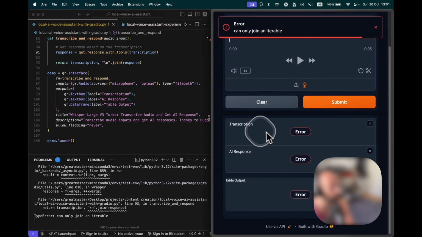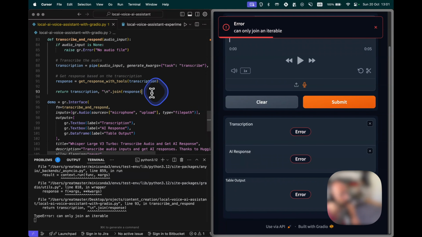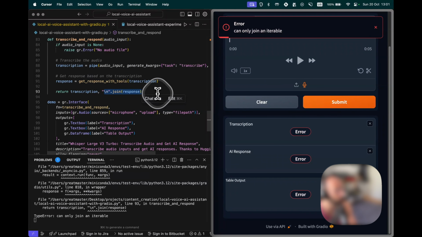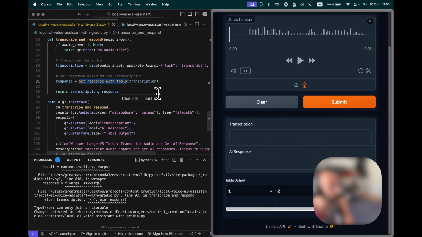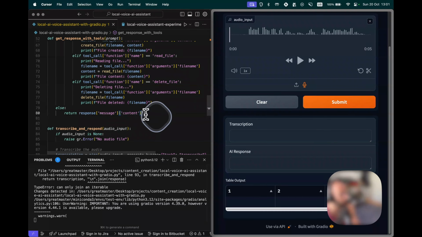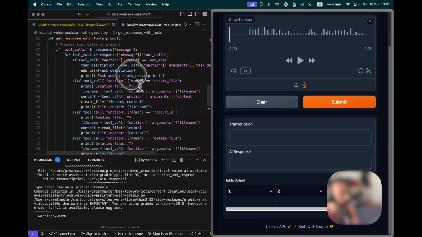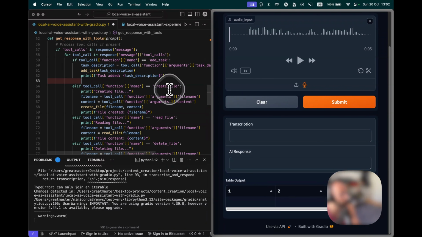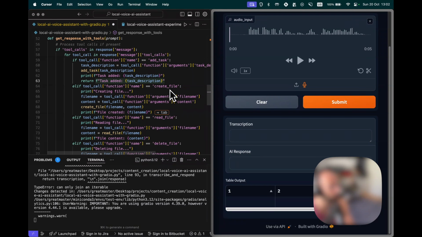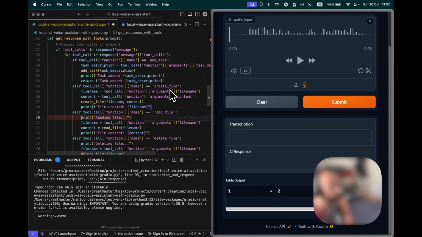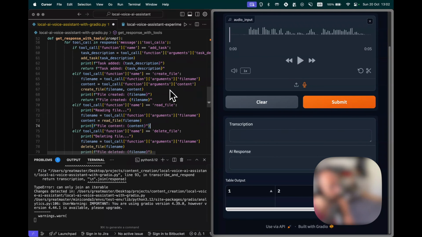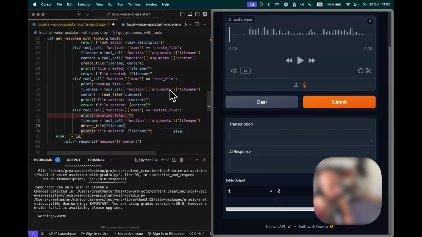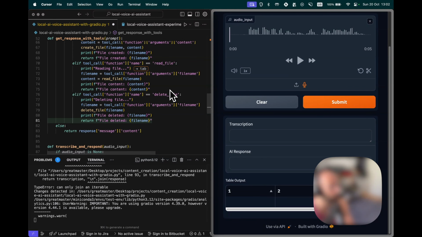It should work now. And no, it did not. Can only join an iterable because response is not an iterable. Okay, fine. I'm just going to say return the response, and the response with tools and stuff. And also when we return, let's always return something, right? So we're going to return task added. Every time we're going to return something so that we don't have issues at the level of the app itself, okay?